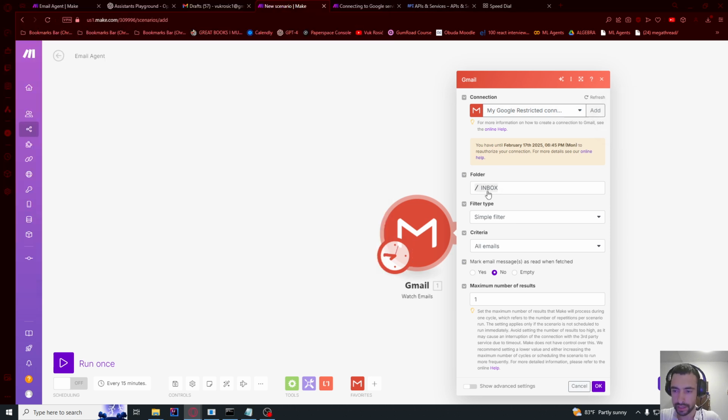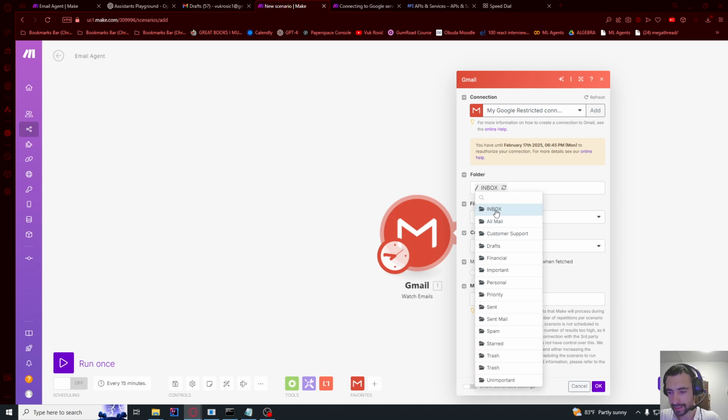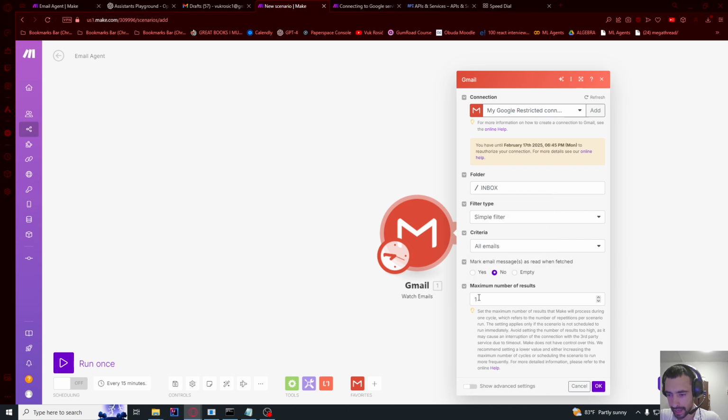So here, from which folder are we gonna check emails? You can either select all emails, but I think I'm gonna select inbox because other folders are like promotions and stuff, so I don't care about that. That's already not important. So you can either go all emails, I recommend, or inbox only. And a maximum number of emails to process: 1. We wanna do them one by one.